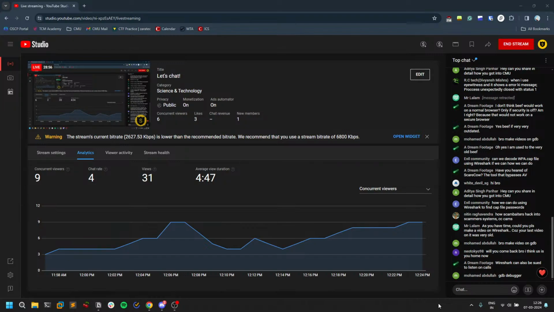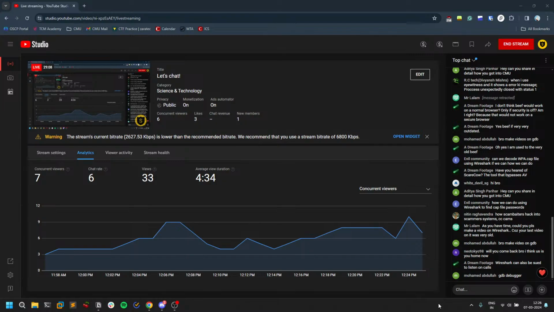GDB debugger. Okay, sure, I'll try to make a video on that. If you are using it for reverse engineering, I guess, do you want it for the reverse engineering purpose or what?